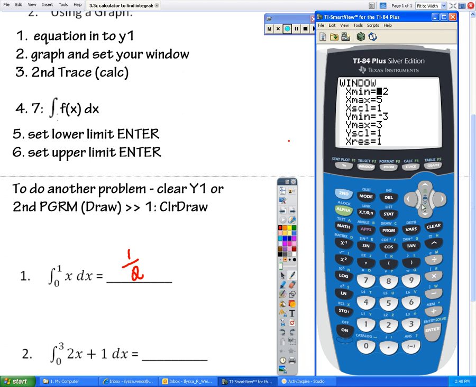The y max is not going to be high enough. If I plug in 3 to the equation, my highest y value is 6 plus 1, which is 7. So let's look up to 10. Then we're going to go to second trace for the calculate menu. Choice 7. My lower limit is 0. My upper limit is 3. It colors it in and tells us the area is 12.